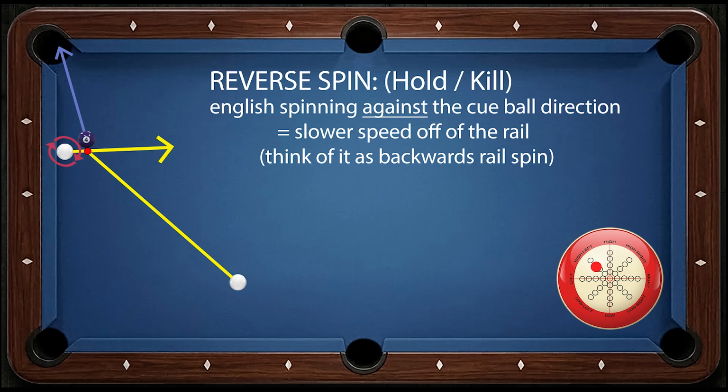Even though we're putting top on it, it's going to grind against the rail. So this is sometimes called reverse or hold spin or hold English, because with this spin, we can hold the ball in a particular area because we're slowing the ball down with reverse spin instead of using running spin where the ball will go running off at a higher speed. Now let's take it back to the video and see if the cue ball does follow that yellow line.